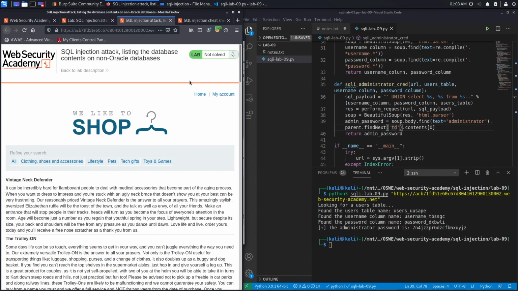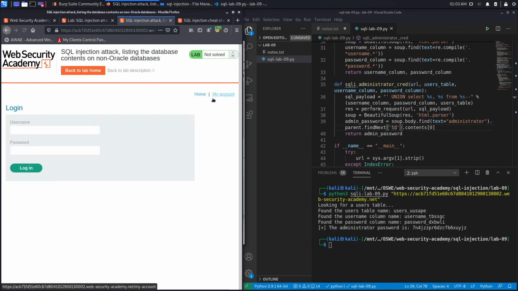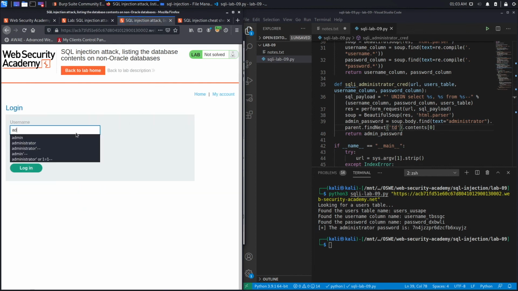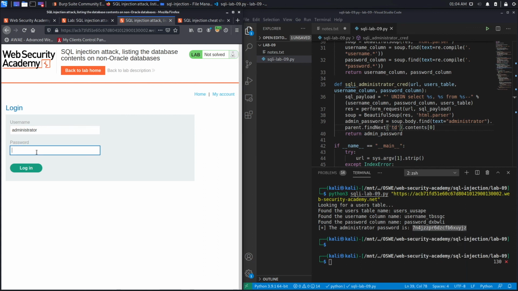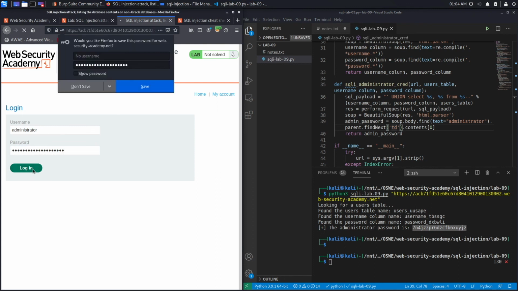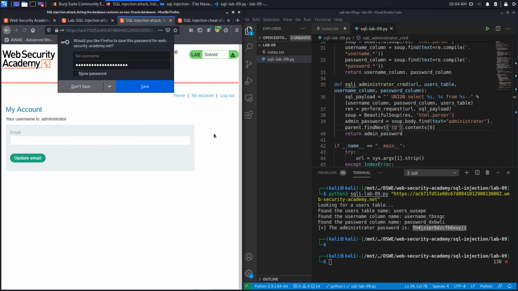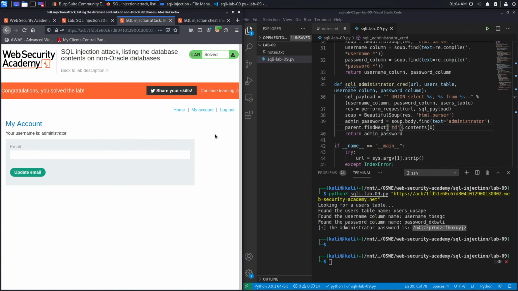So let's try that and try to log in using that. Confirm that it's correct. So it's administrator. And the password is right over here. And that copied incorrectly. Hit login. And here we go. It says, congratulations, you've solved the lab. All right, so we've successfully completed the exercise.